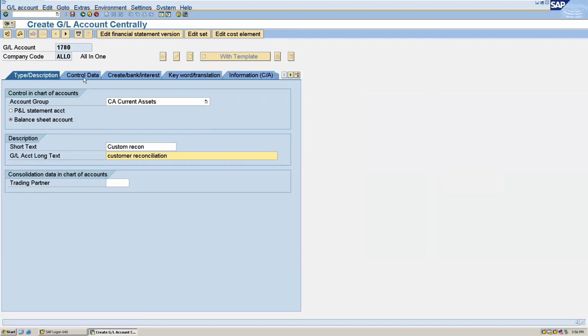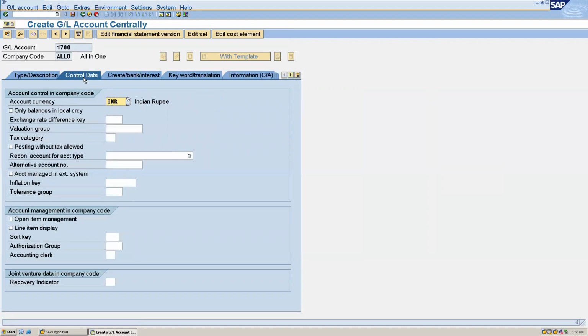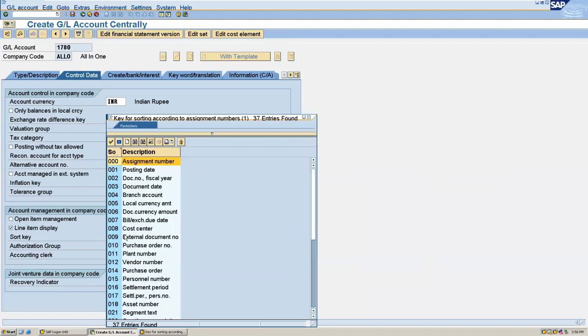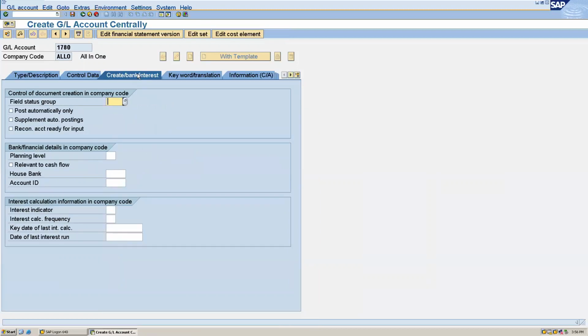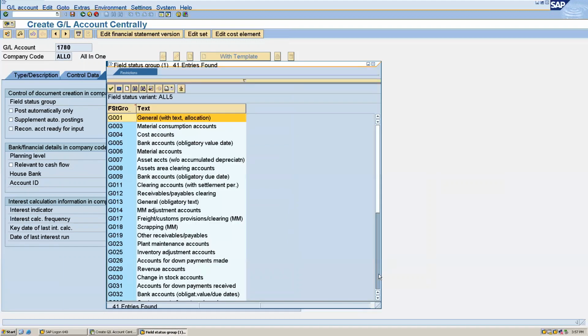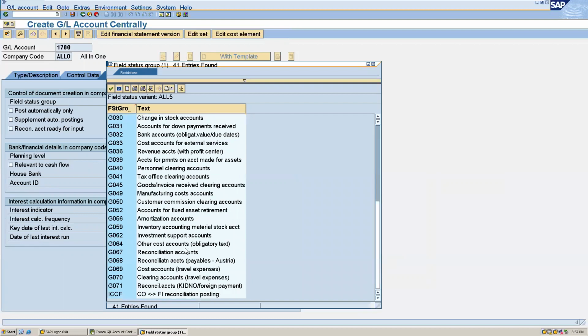Okay, go to control data. The currency is INR; don't tick only balances in local currency. Give reconciliation account type for customers. Give line item display and give sort key. I will give it according to the posting date. After that, go to create bank interest. In the field status group, we have to maintain the one for the reconciliation account, which is G067.